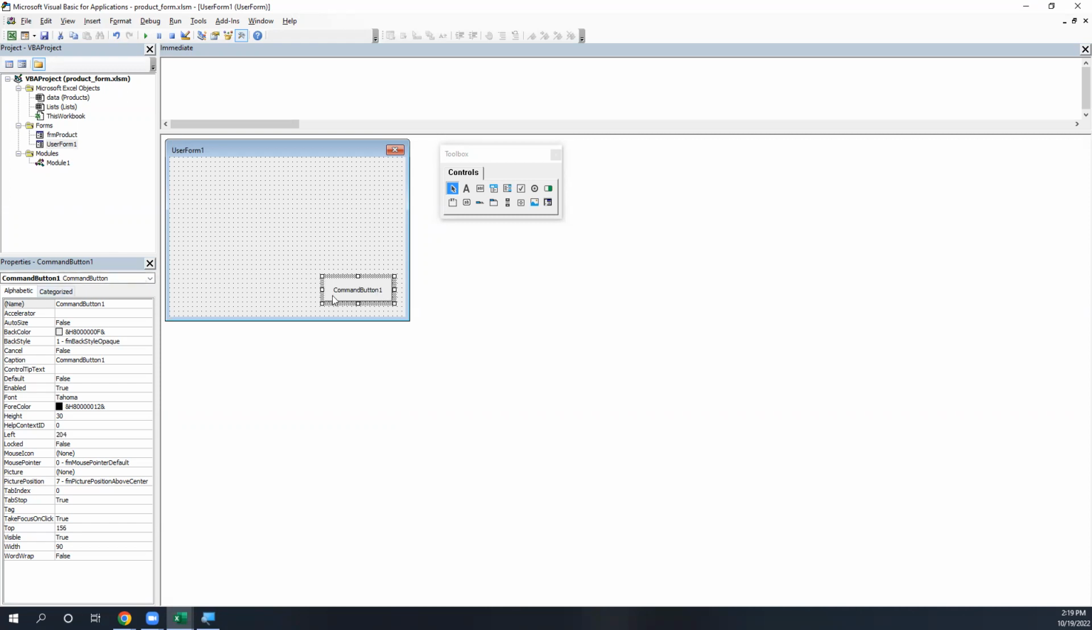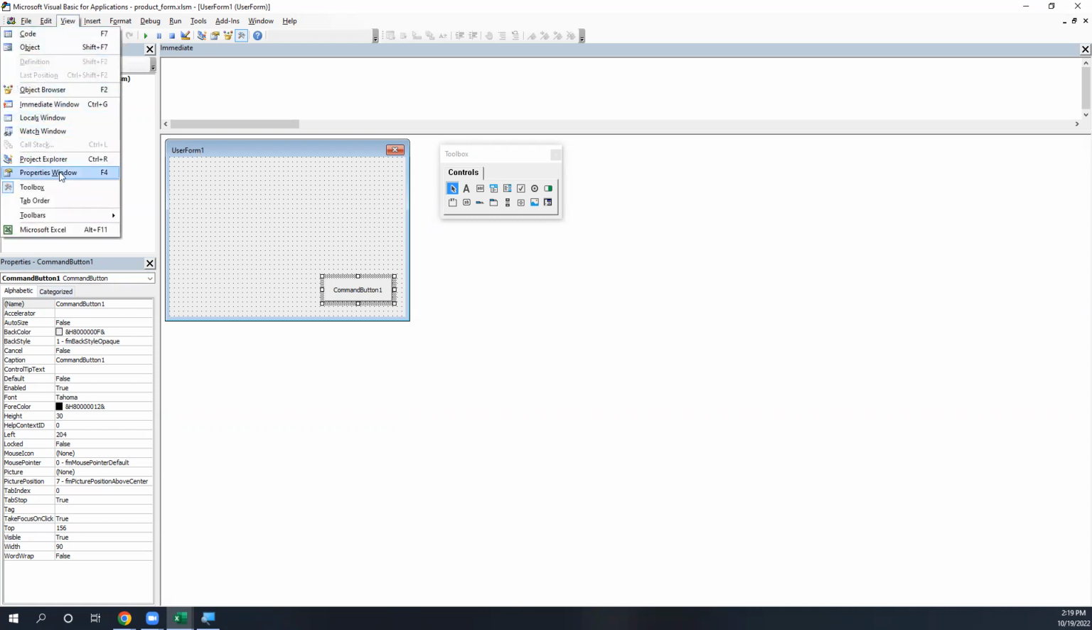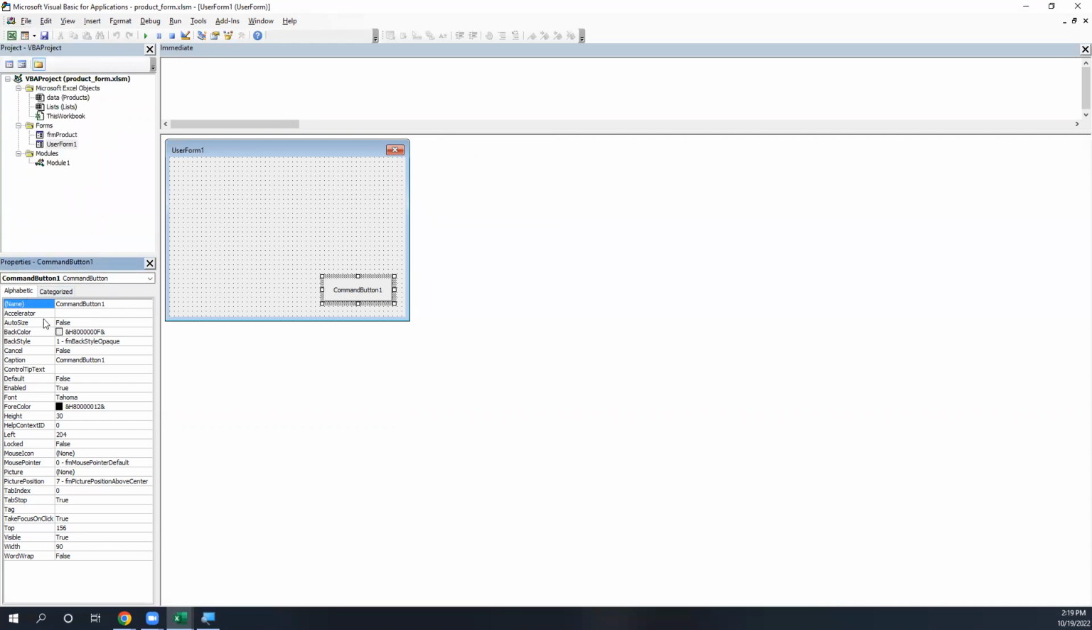Now, most of these properties are going to be available to us at design time. So right over here, we've got this properties window showing. If this is not showing, you're going to choose View, Properties Window, or press F4, and that will bring that window open, which shows the properties that I can manipulate of this control at design time. There may be some properties that are only available when the form is running, and we can't see those here. So it's not all the properties, but it's the ones that we can manipulate while we're developing this.